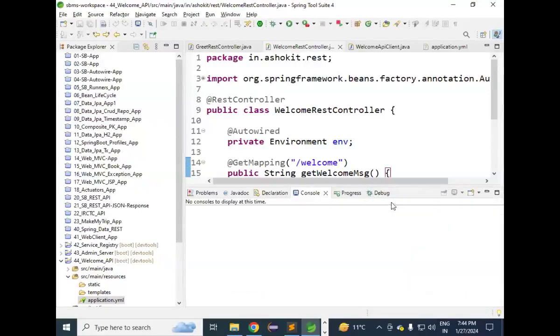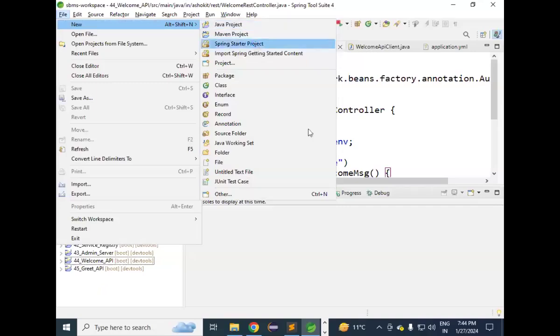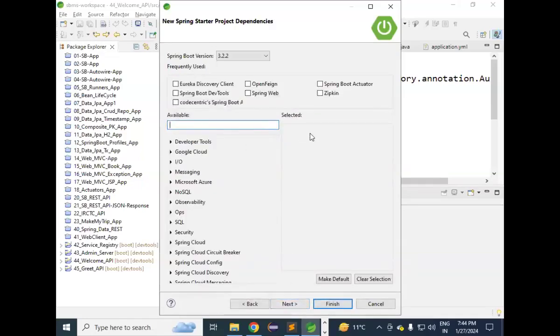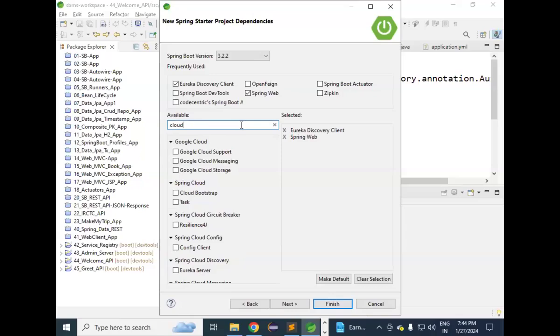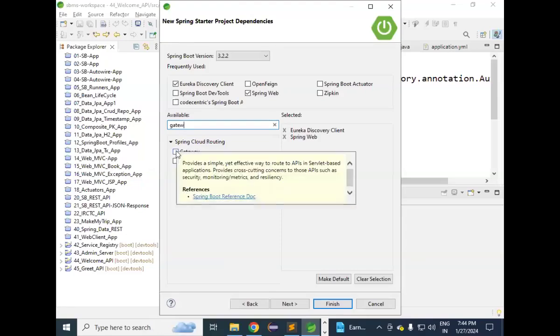We will just see routing. Filter we will discuss in tomorrow's session. I will just show you the API gateway with routing. Let me create a new project. File, new, starter project. 46th application, API gateway. Click on next. What is the dependency we need to use, guys? Discovery client. Along with this, Spring Cloud Gateway. Can you read this one?